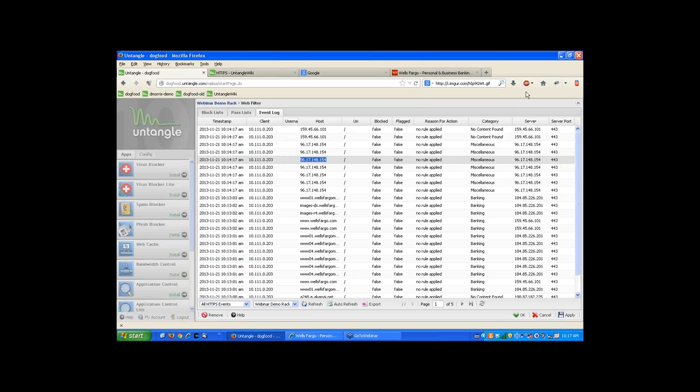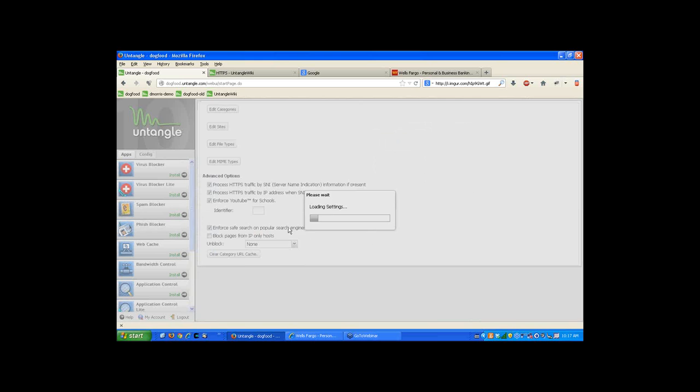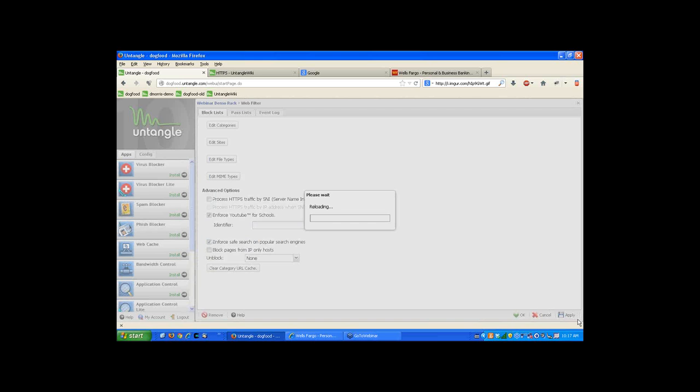So let me explain what I mean by this. Let me go over here. I'm going to turn on HTTPS Inspector, which, by the way, when I turn that on, these two options are basically ignored. I'm going to go ahead and turn them off just for the demo.